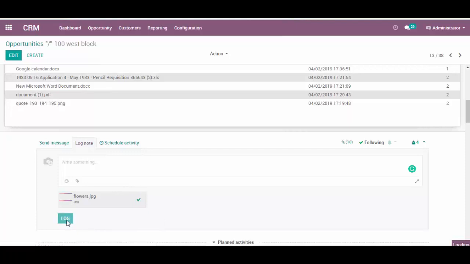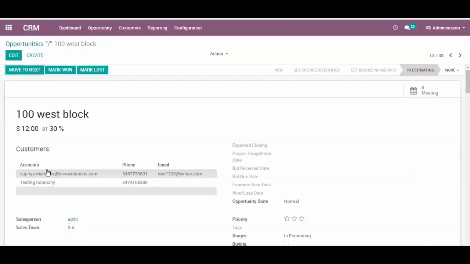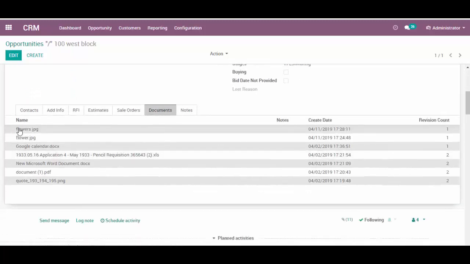After that file is uploaded, we can click on Log. The page needs to be refreshed if you want to see the results right away. The uploaded files will be visible under the Documents tab. As you can see, the record count is 1.